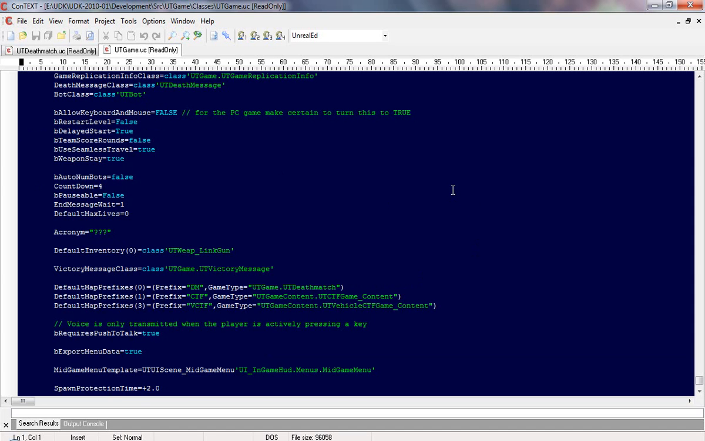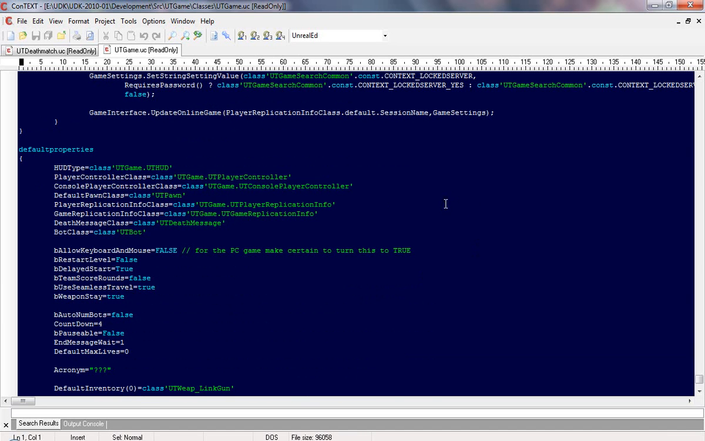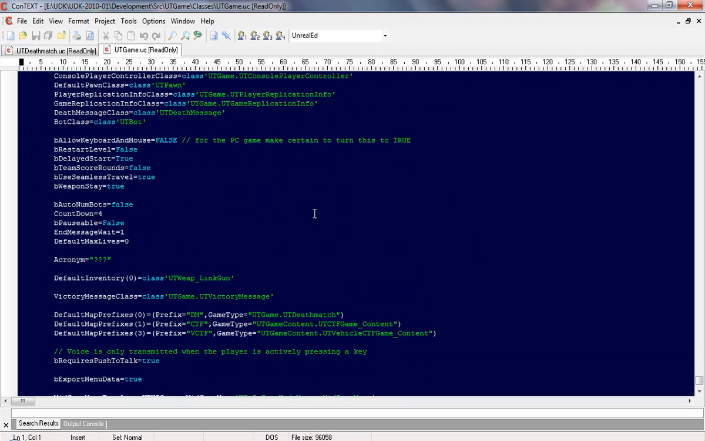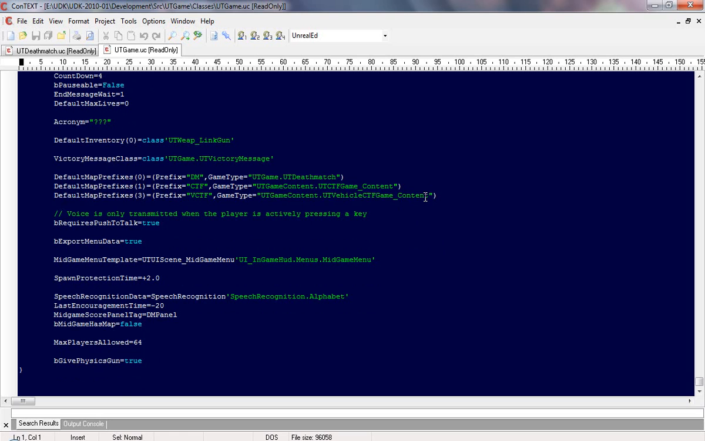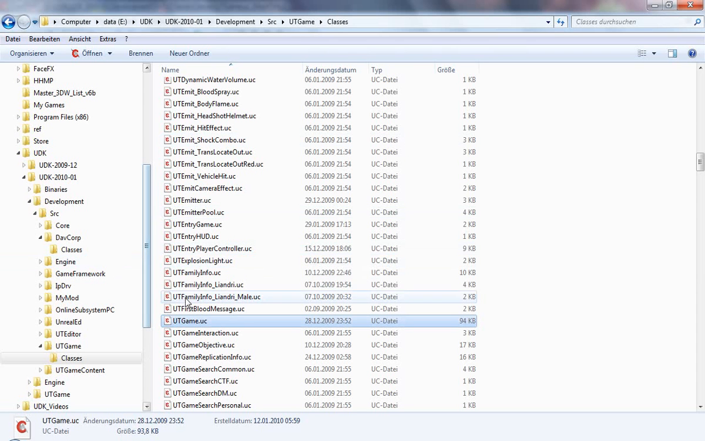Now the reason why I'm going to quickly show you UT game is because in the default properties we have all these lovely little things like the HUD, the bot, the pawn, player controller, player replication info, game replication, all these sorts of things. Default inventory looks interesting, and of course the default map prefixes. I think it might be a good idea to come back to that, but we'll leave it for the moment. Alright, so I'm going to jump back here.